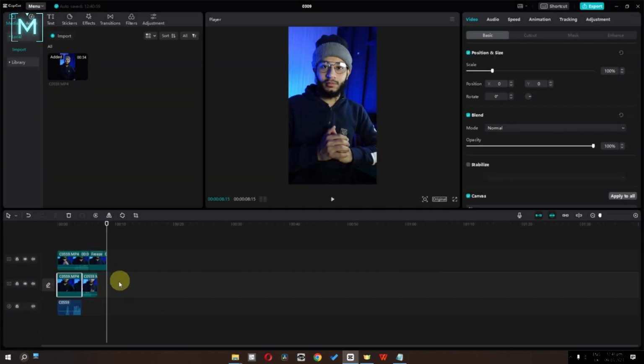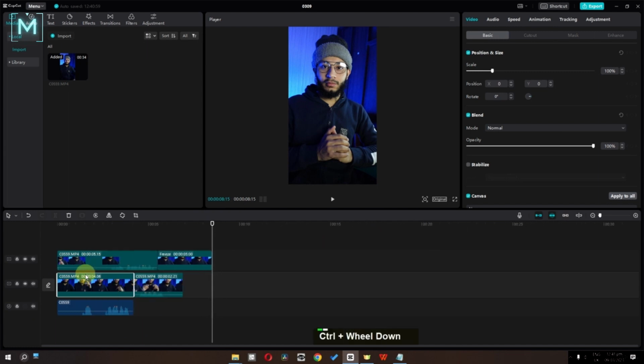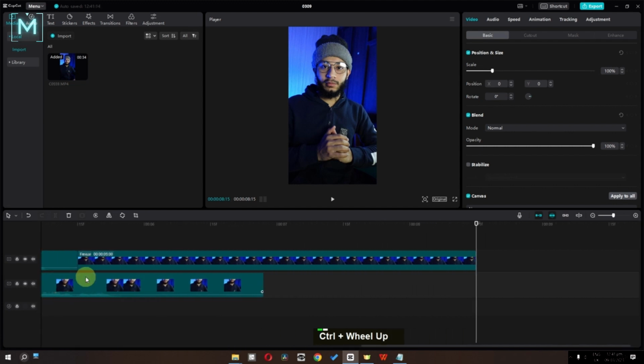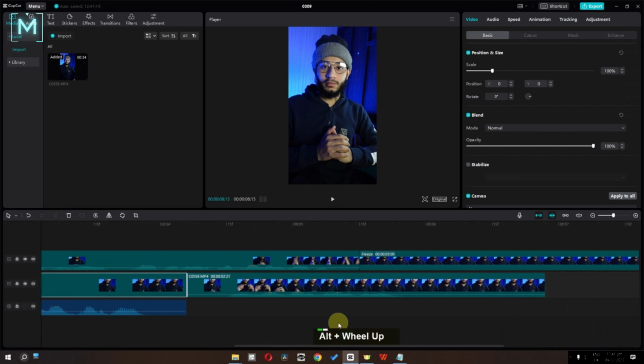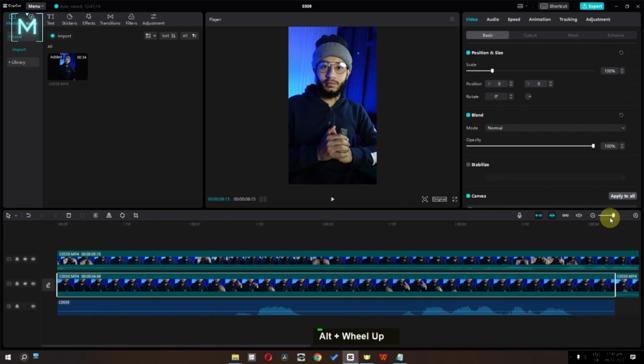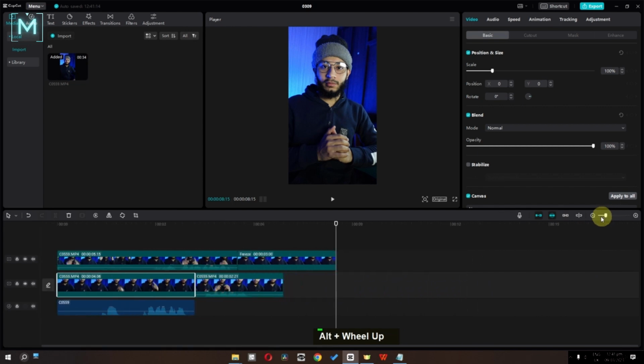Now if you want to zoom in the timeline, we can press Ctrl, hold it, and we can use the mouse scroll, mouse wheel to zoom in and zoom out the timeline. And we can use the Alt key to travel back and forth in the timeline. We can also use this to zoom in and zoom out the timeline.